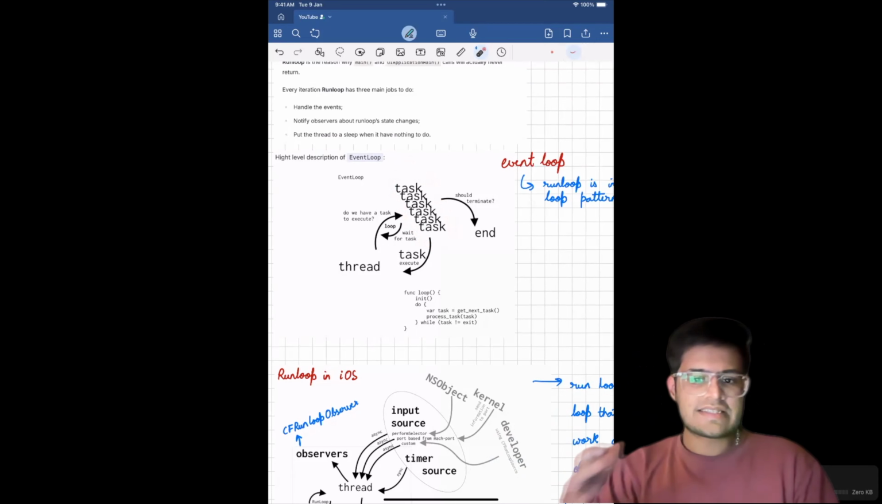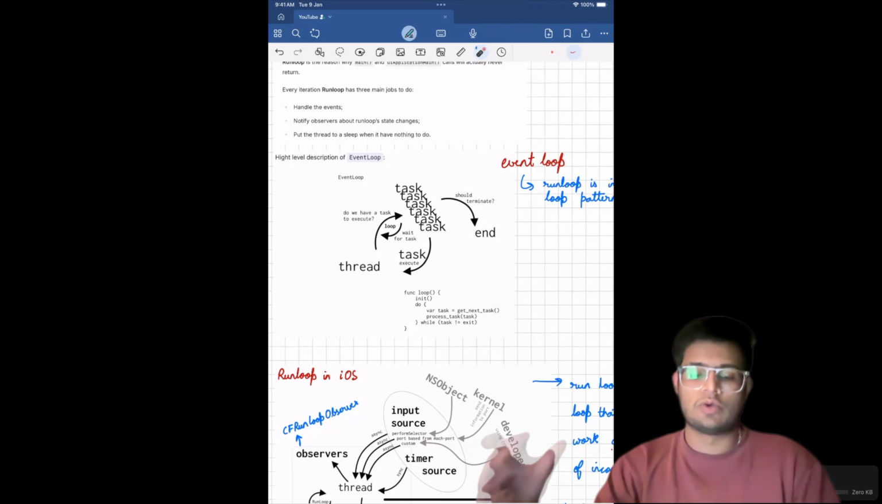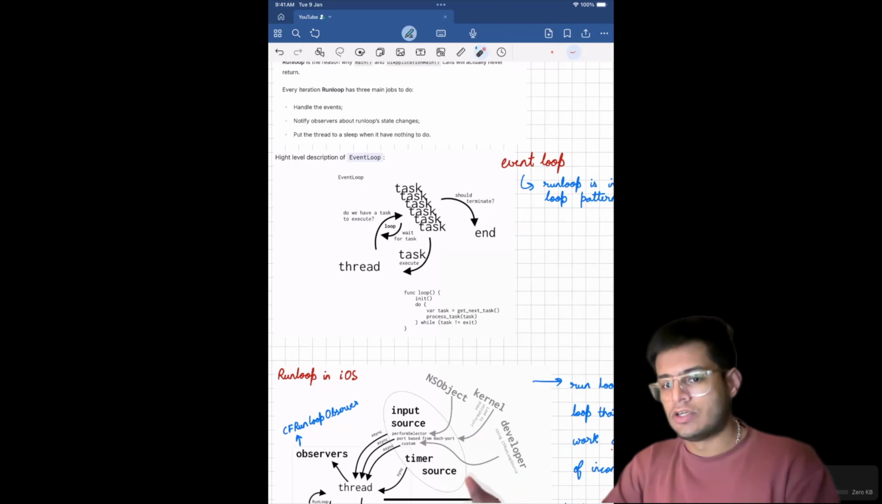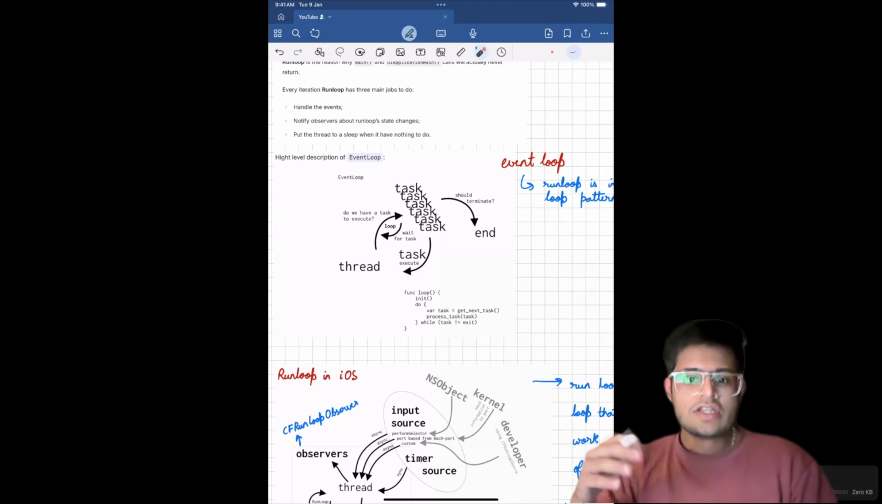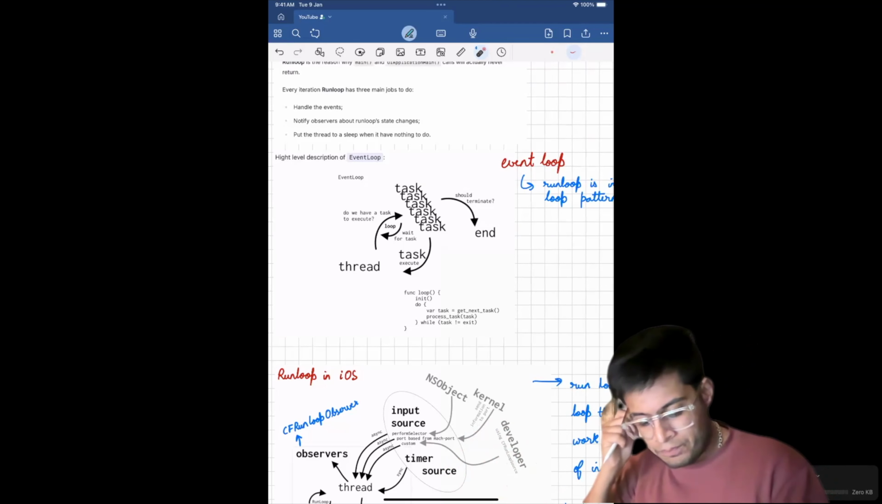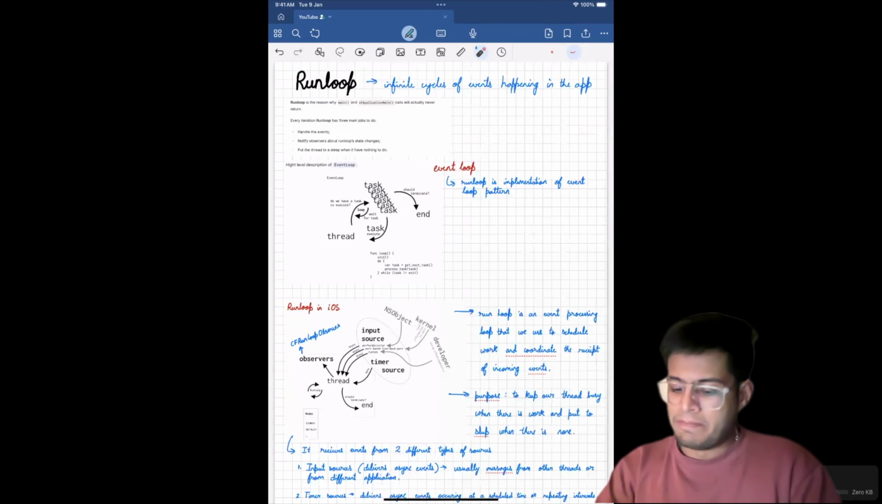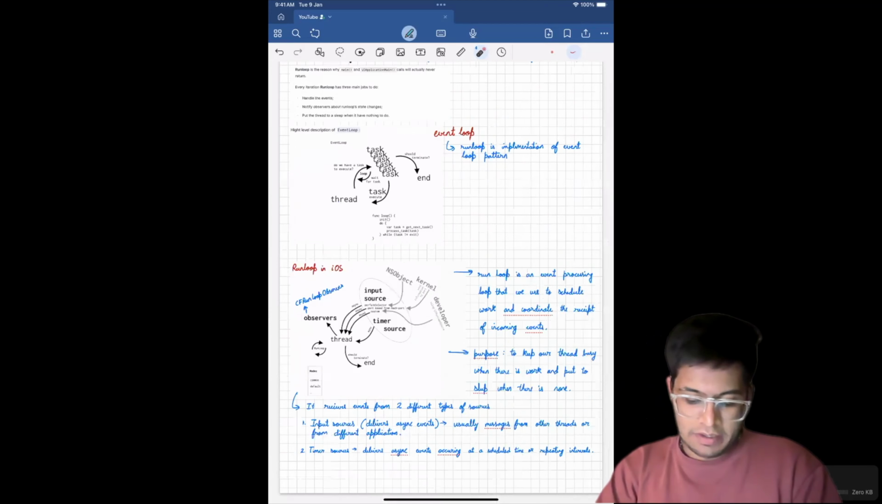So this infinite cycle is designed to wait for a task, process the events that come in, execute any callbacks if there are any, and return to the waiting state to await the new task to show up. This is the cycle that keeps our app responsive rather than executing once and terminating. So this was the event loop, and a run loop is an implementation of the event loop pattern.